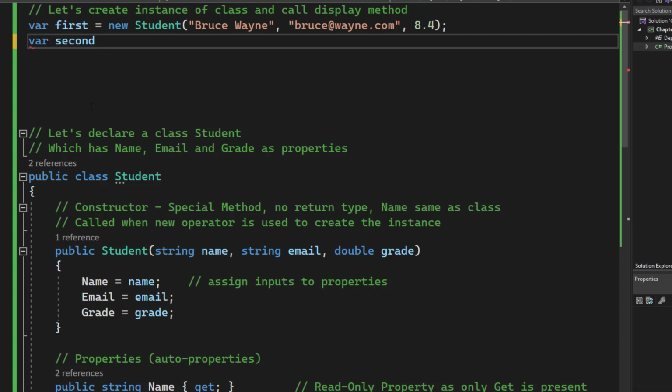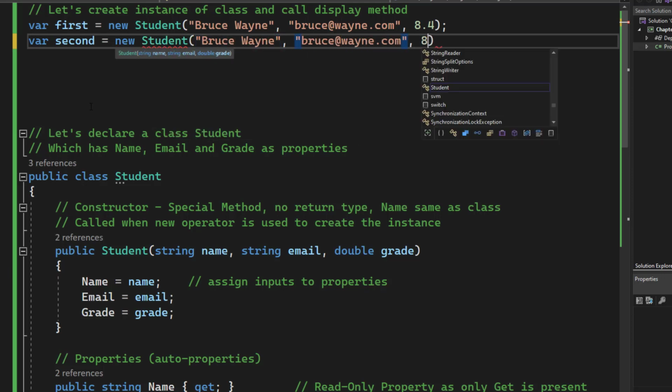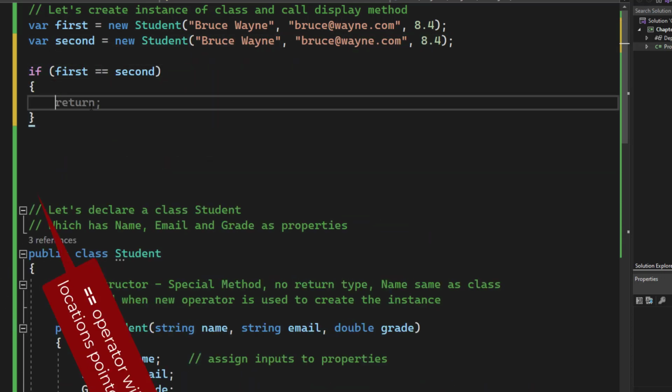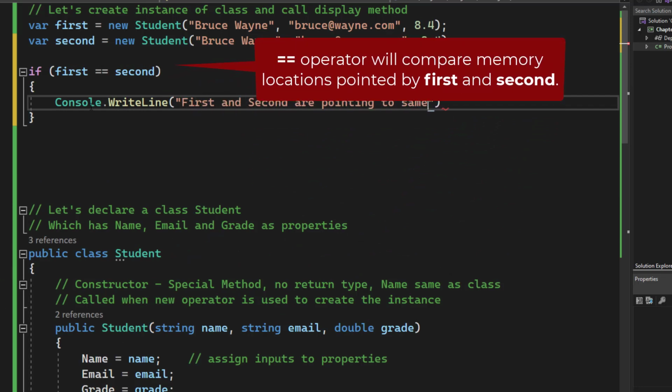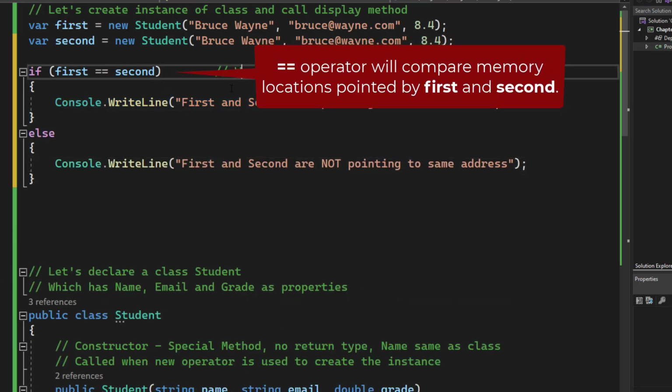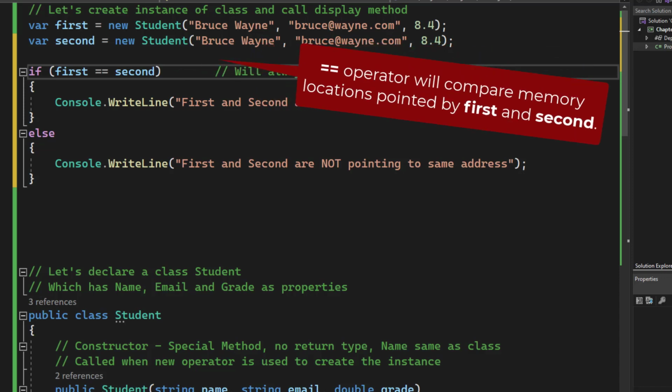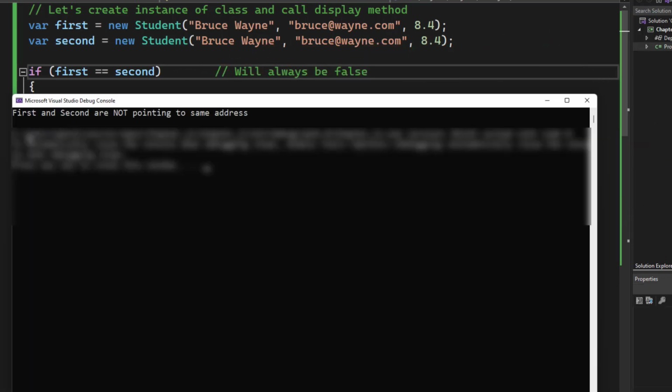So let's say I create two instances of student type using new operators as shown here. And then I try to compare these two values. This expression will always be false as the two objects are created at two different memory locations.